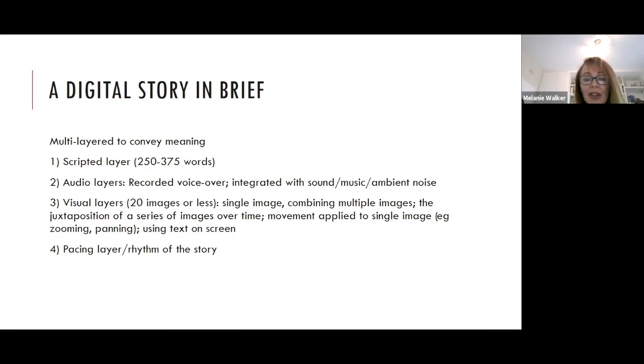And then the fourth element, which really runs through all of the others, is the pacing and the rhythm of the story. So it's not too fast, it's not too slow, but it's a script, it's sound, it's visual images, and it's pacing and rhythm to make the story go well.